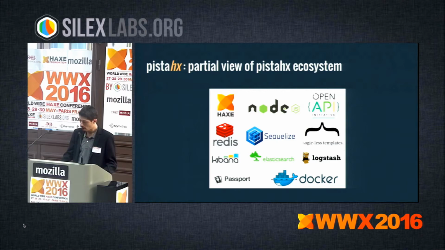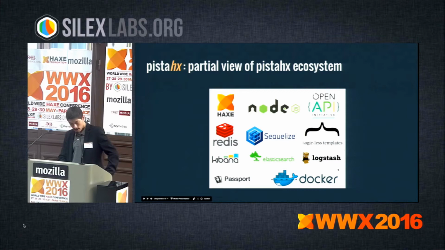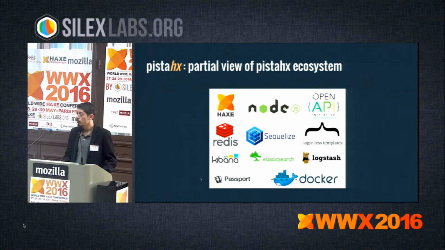You also see that pistahx implements Mustache. This is a little Mustache logo, which is a templating engine. And here you have the ELK stack, which is greatly renowned nowadays. And some other parts are Passport, which comes from the Node.js environment, which will help you handle all authentication and security around your API. And you also see that we have Docker in it. So as I said, to help you get your app in containers and deploy it everywhere.